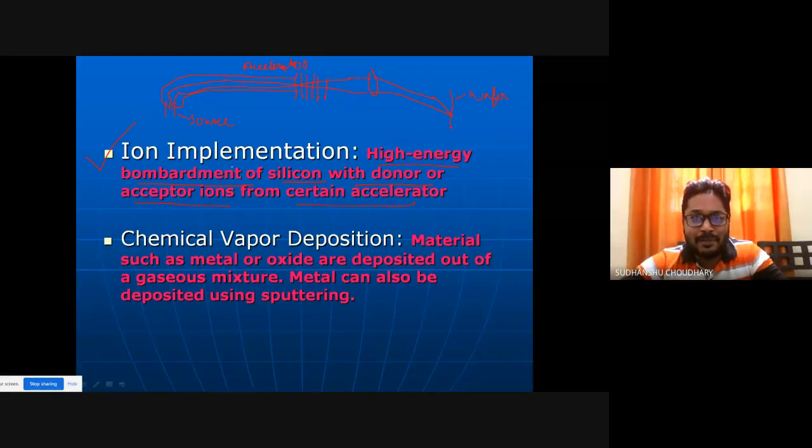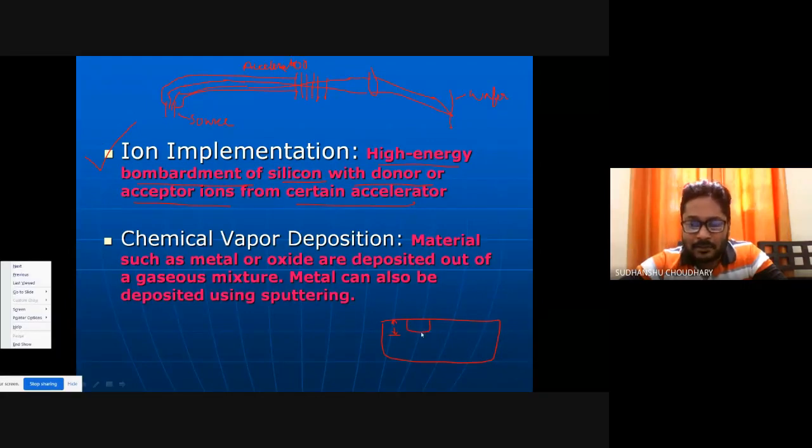Now the best part of this ion implantation technique is that the depth of penetration of the impurities can be controlled. That is this depth, from here to here, right? This point to this point. So this is my depth, and this depth of penetration can be controlled. So how is it controlled? It can be controlled by the acceleration and also the time for which the wafer is exposed, right?